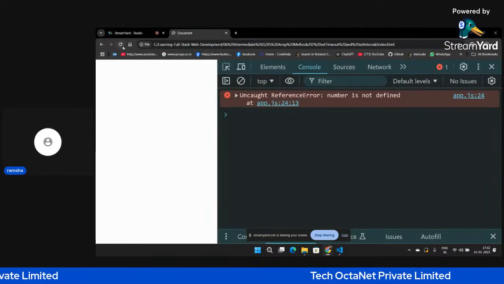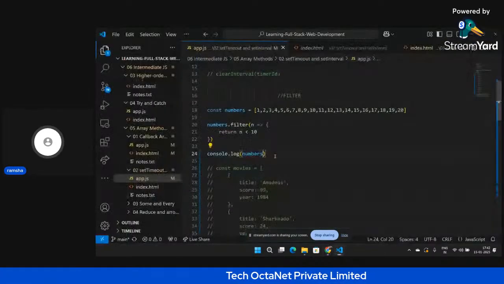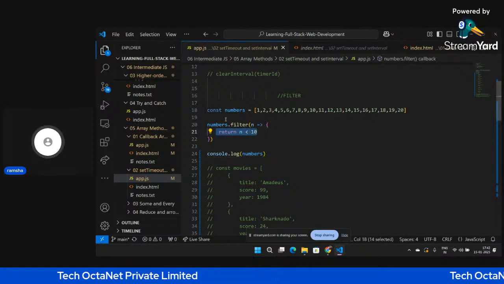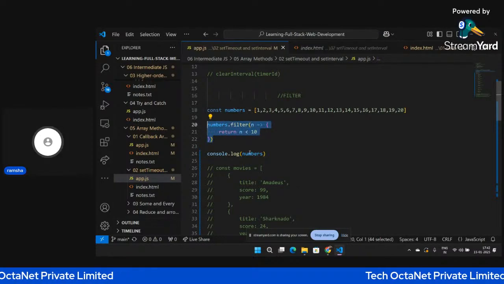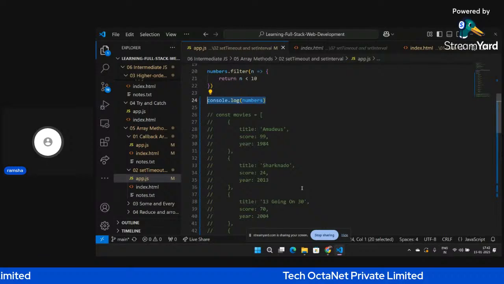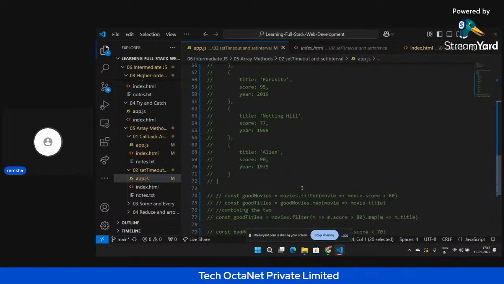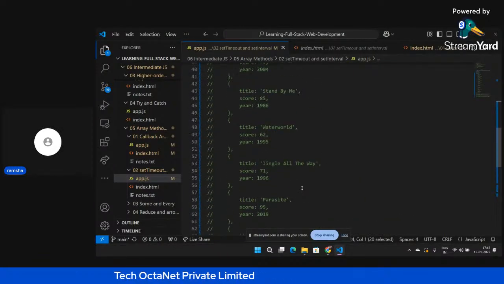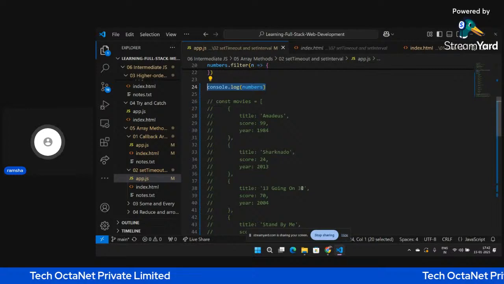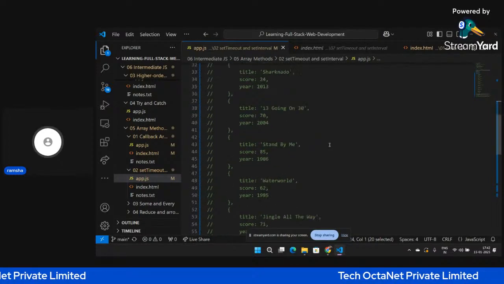Numbers, and I click on refresh. So you can see I'm getting these 20 values. Why is it not filtering? numbers.filter, return n less than 10. I have to call this function somewhere. Let me check how we'll call. Okay, for now understand that this is the filter method that we can use.